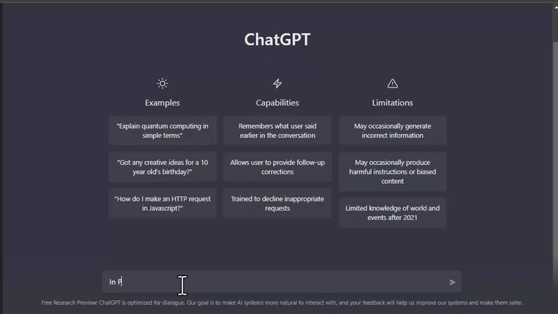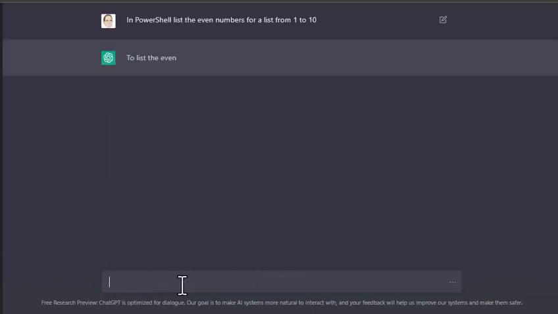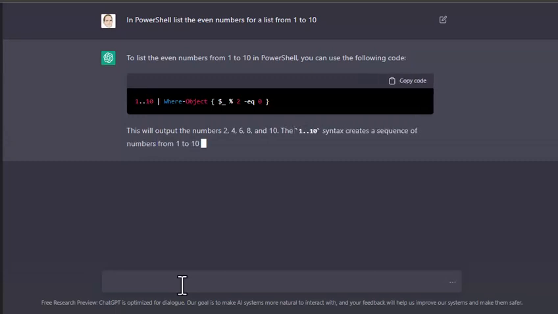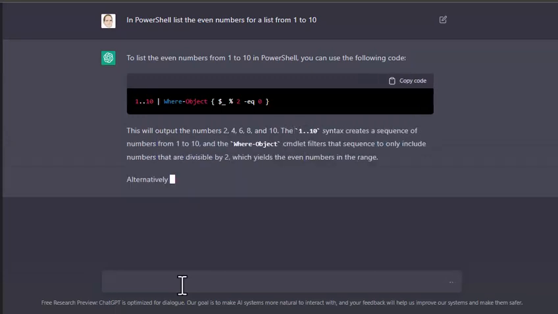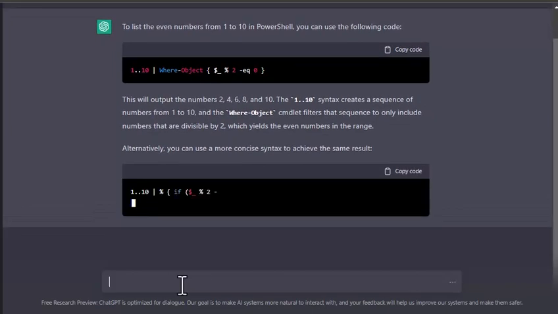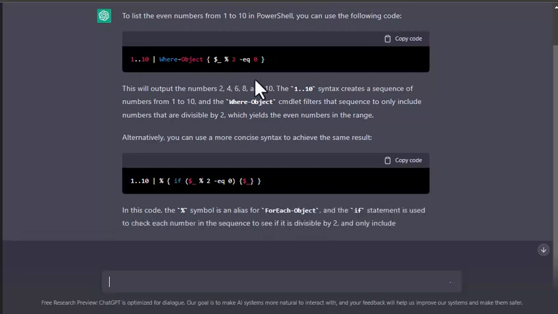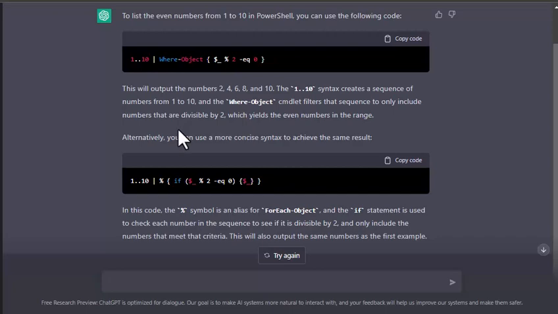So in PowerShell, list the even numbers for a list from 1 to 10, and I'll press enter. And ChatGPT goes off and it starts to explain stuff, and there you have it. Out of the box, it shows the range operator 1..10, and it pipes it to Where-Object and uses the modulo, the percent sign, to see if it's equal to 0. And in fact, that will print out the even numbers from 1 to 10.